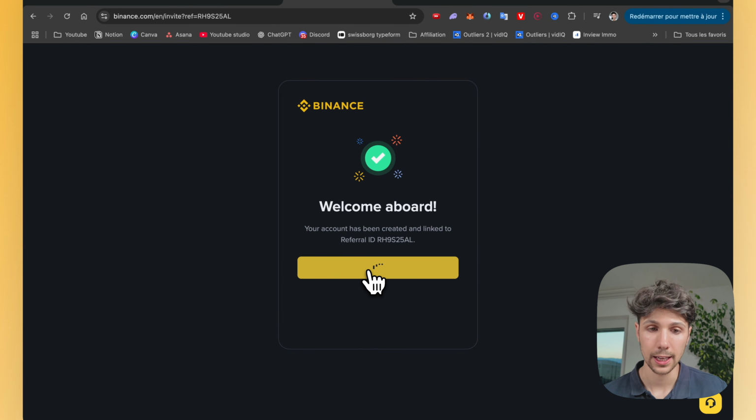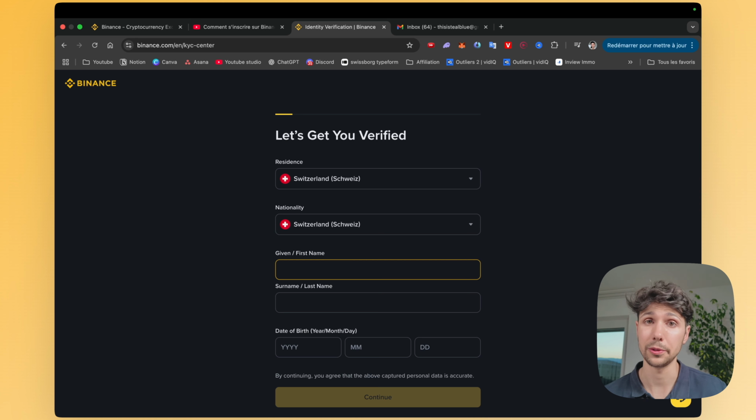Just click on next. And then you just have to finish your verification. Just fill in your personal information. It will just take a few minutes and then you will have your Binance account ready with all your bonuses.